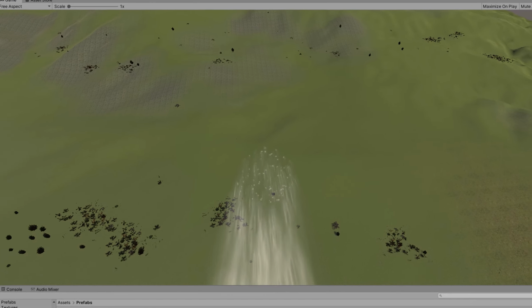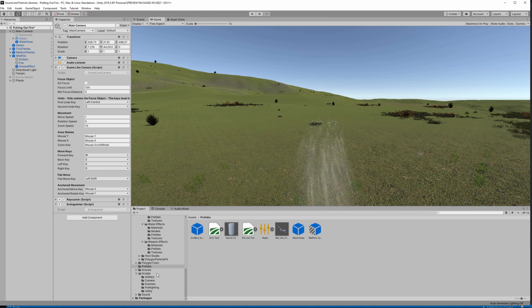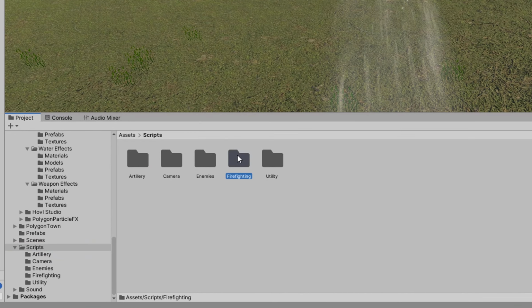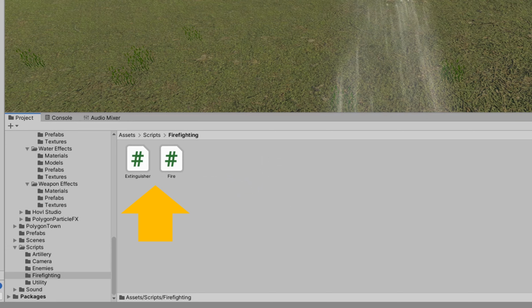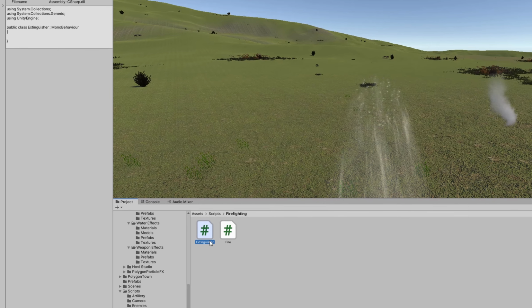All right, I'm going to go into my scripts folder. I'm going to create a folder called firefighting, and I've already got these scripts here, but these are new scripts: fire and extinguisher. So create a script called fire and a script called extinguisher. I've already emptied these scripts for you. You can see here in the inspector that I've emptied these scripts. They're just basic MonoBehaviours without even the Update or Start methods.